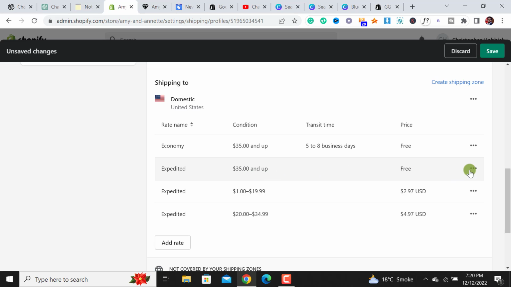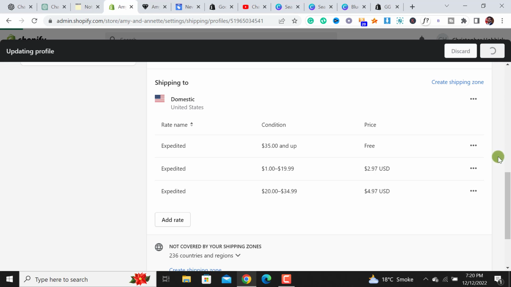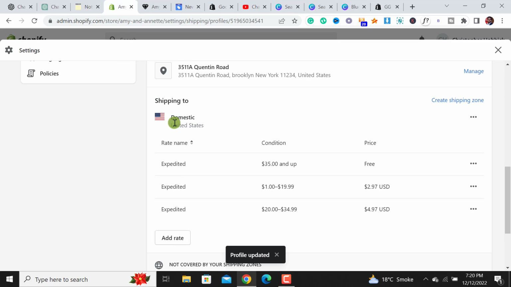I have already added this option, so let me simply delete this one. Okay, and hit the Save button. And once saved, the shipping settings for domestic United States have been set up.